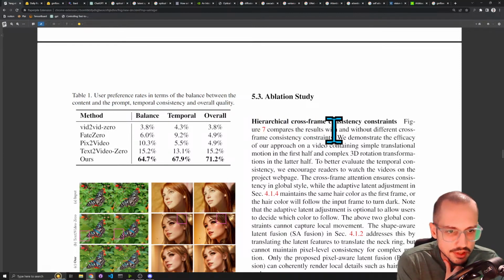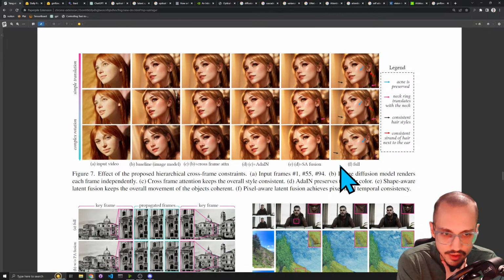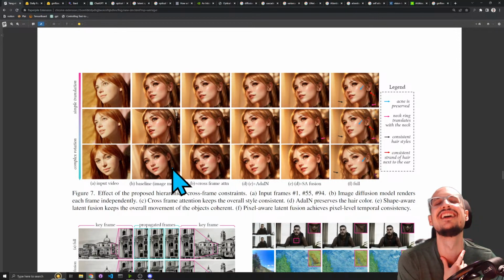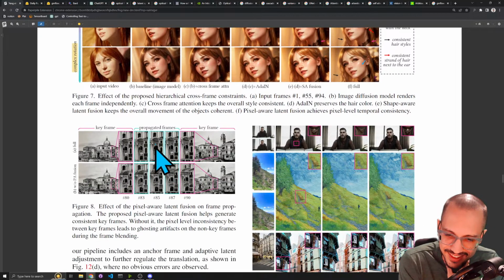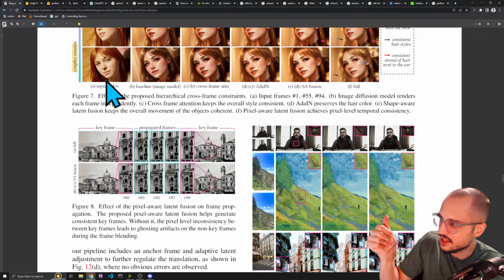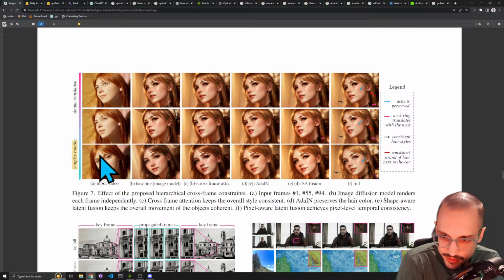Figure 7 compares the results with and without different cross-frame consistency constraints. We demonstrate the efficacy of our approach on video containing simple translational motion in the first half and complex 3D rotation transformations in the second half. Yeah, this is, I think, the more interesting thing. How are you going to be able to deal with that? It's not even complex. So they're saying complex rotation. Is this really complex? A person literally turning their face is complex? What about a video where you're looking at something and then you switch and look at something else and then switch and look at something else? I feel like that's what complex means. These are still super easy.